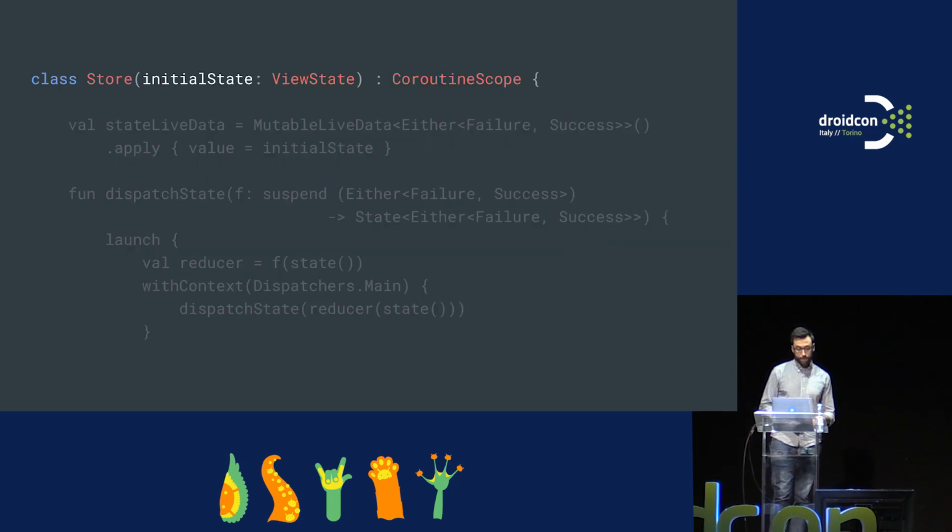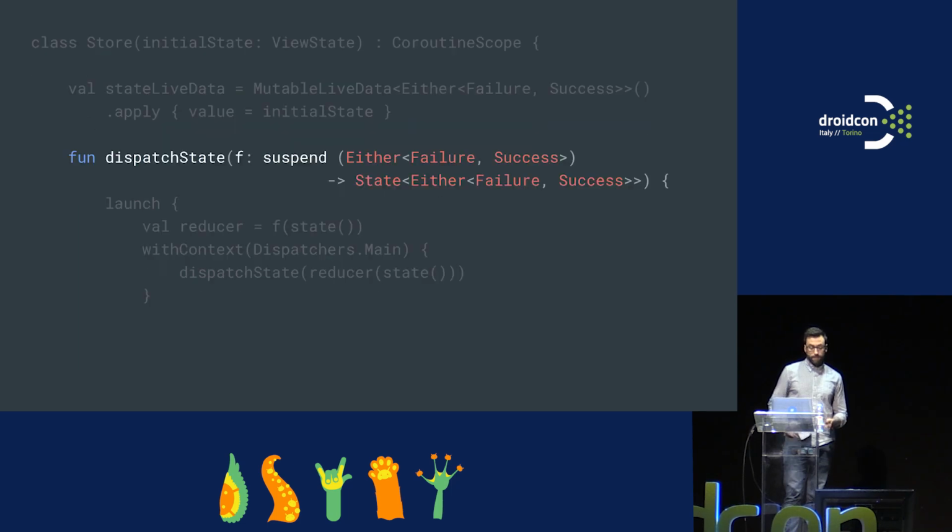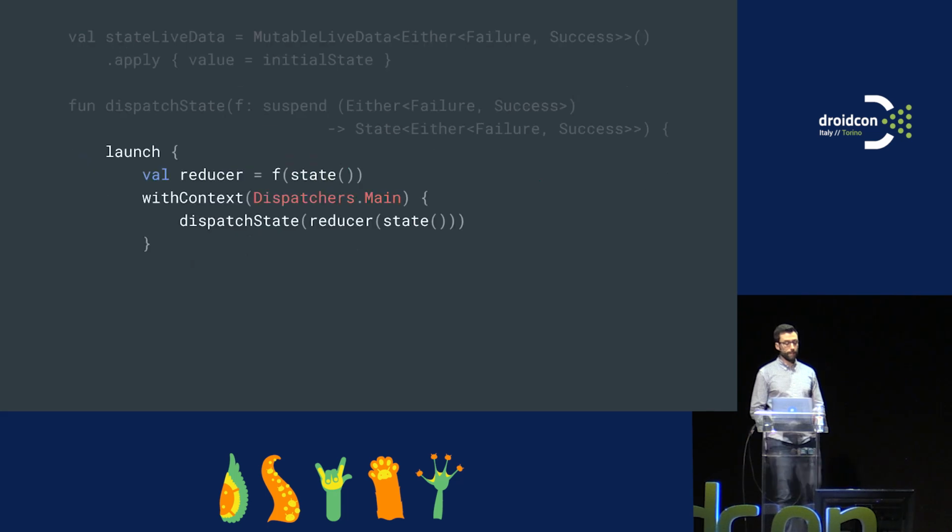So with this new information, let's see how the store would actually look. We still have the same initial state, and we also have to implement our own coroutine scope. What we're doing here now is our live data has either one failure or one success, very similar to what we had before. The suspending function that returns the new data is going to return either a state of failure or a state of success. And the coroutine code is also very similar. Basically, it's going to reduce the state, bring a new one, and send it back to the main thread, to the live data object.